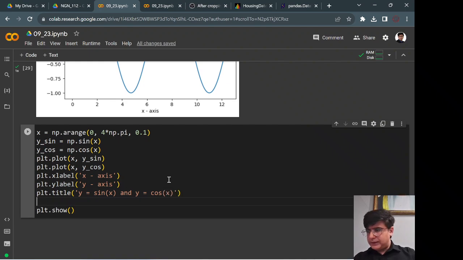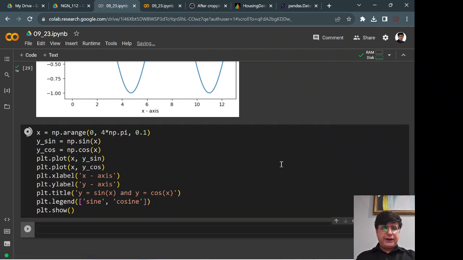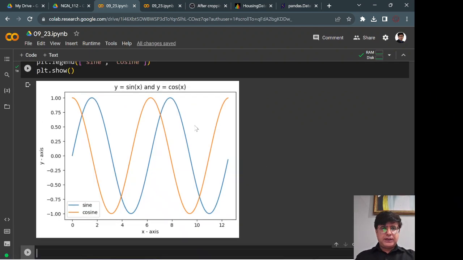And then, to differentiate the two plots, I can say plt.legend, and with that I can put the name of those different plots. For example, the first one was a sine function, for that reason I wrote sine over here. The second one was a cosine function, so for that reason I wrote cosine over here. And then when I run this, you see y is equal to sine x and y is equal to cos x. And this is the x-axis, this is the y-axis. So this one is the cosine function and this one is a sine function.